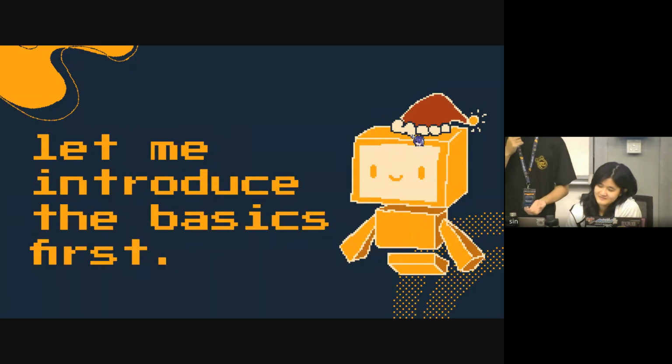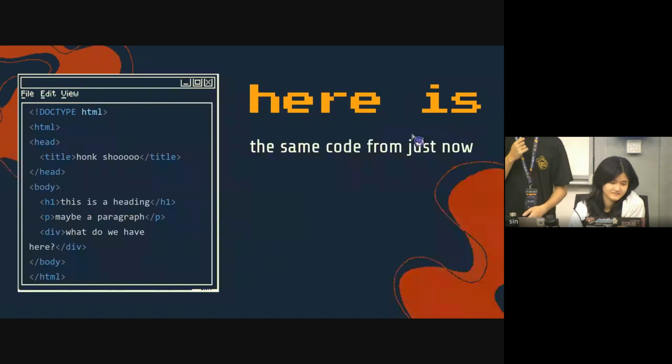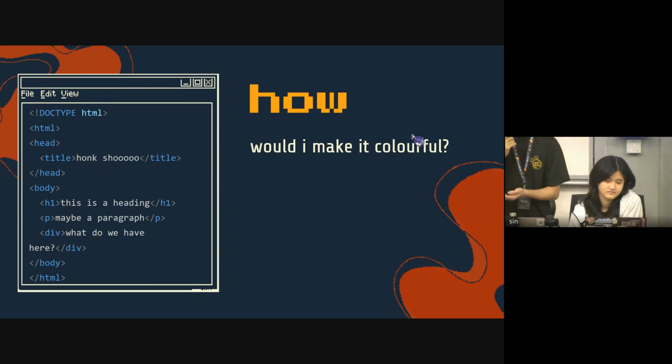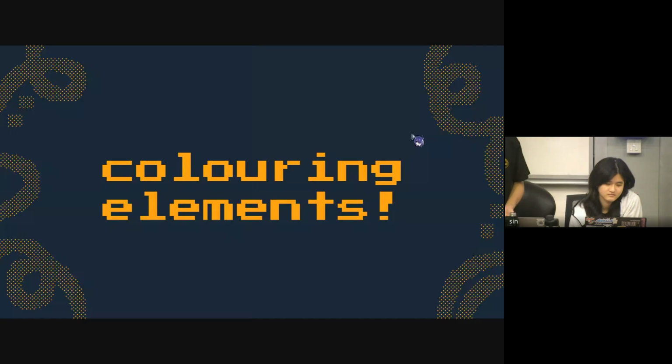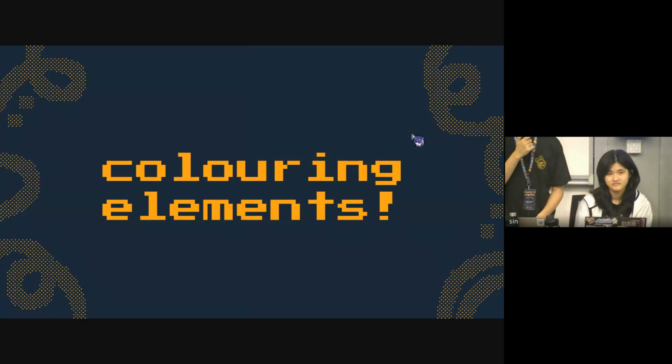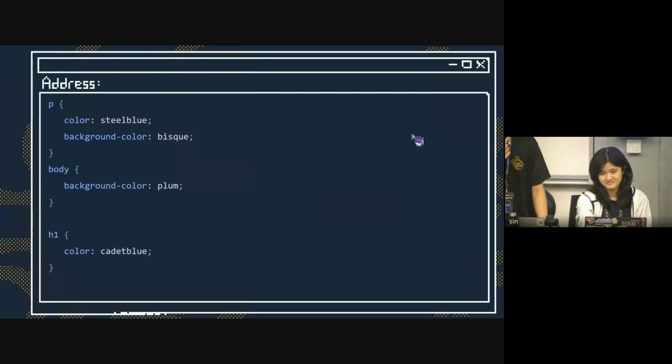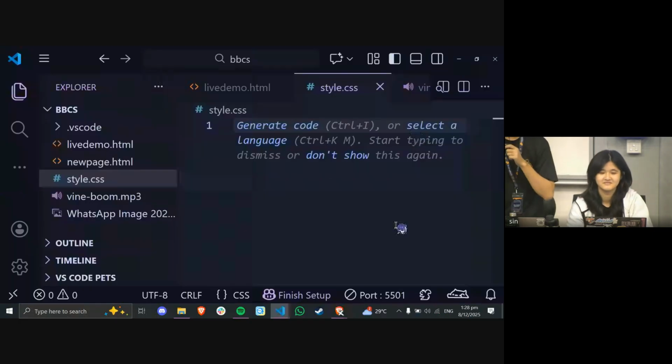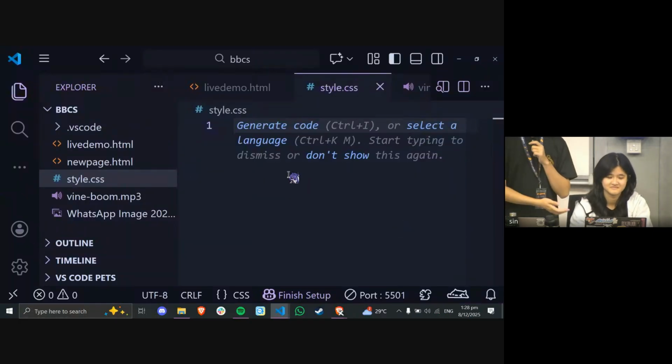So let's introduce the basics first. So this is the same code that we saw just now. And how would I make it colorful? So we can use this thing called coloring elements. So this is within your CSS file. I repeat, this is within your CSS file. So in this case, our CSS file is called style.css.